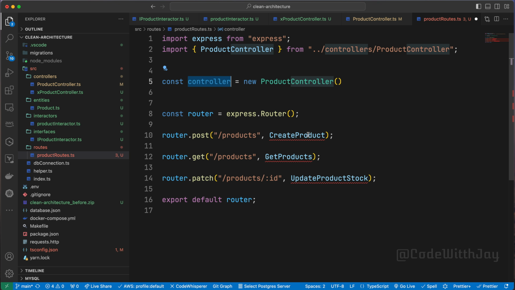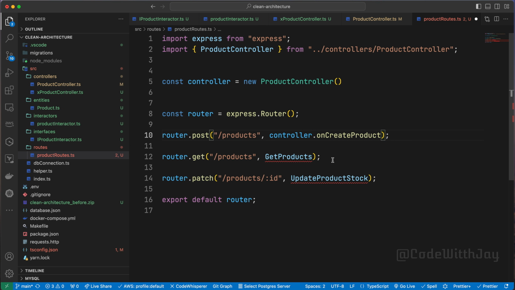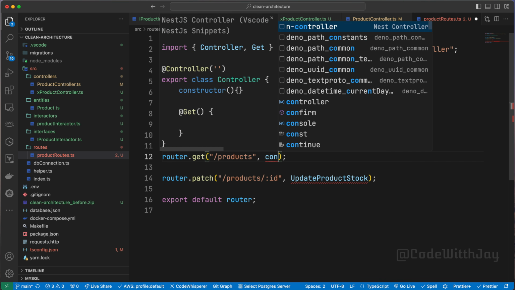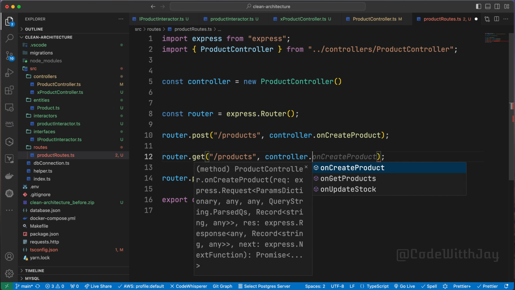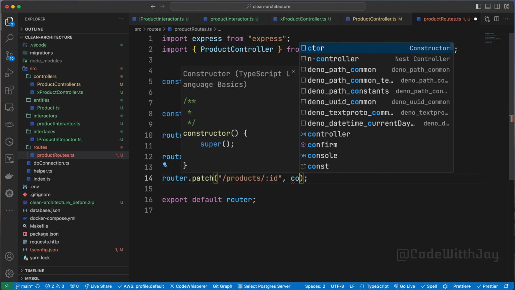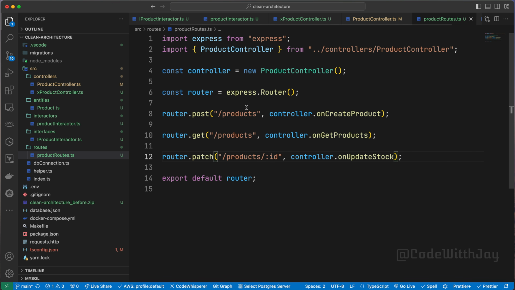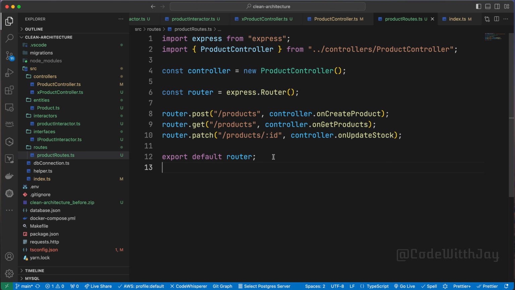Let's use that product controller right here on create product, then controller on get products, then controller on update stock. So this is perfect now. Now our pipeline is clear.